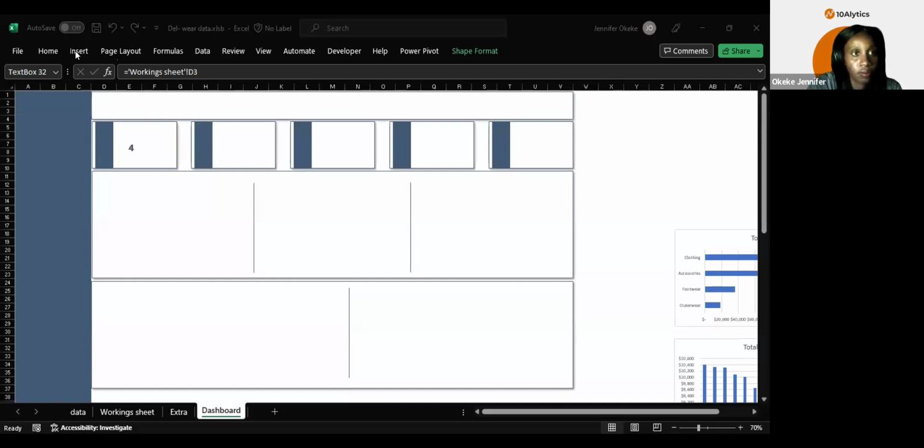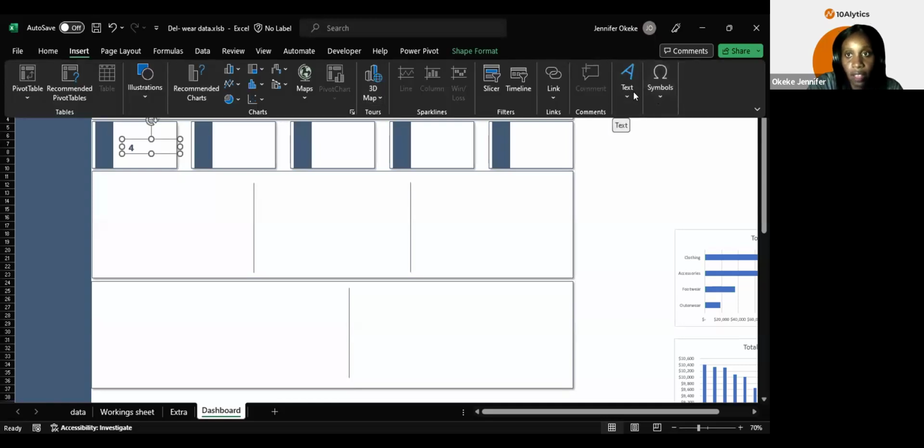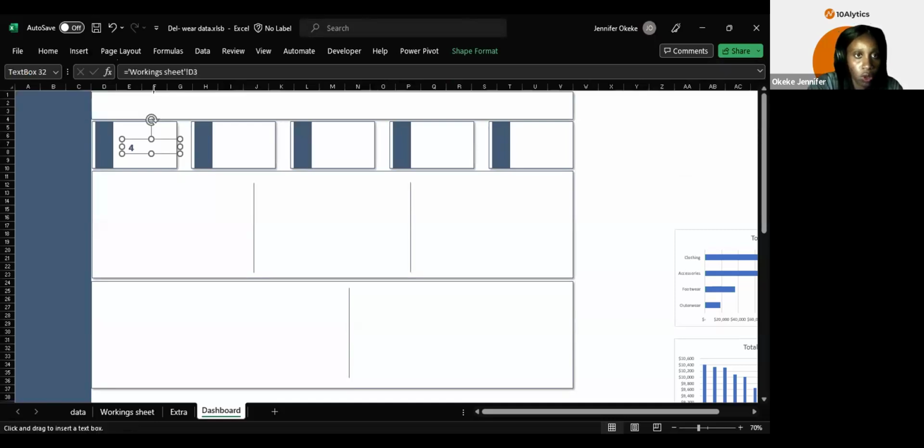So we can just come to Insert. Then, in the Insert tab, you will have Text. You click on Text Box, then you draw out a text box like this. So I'm just going to type in.